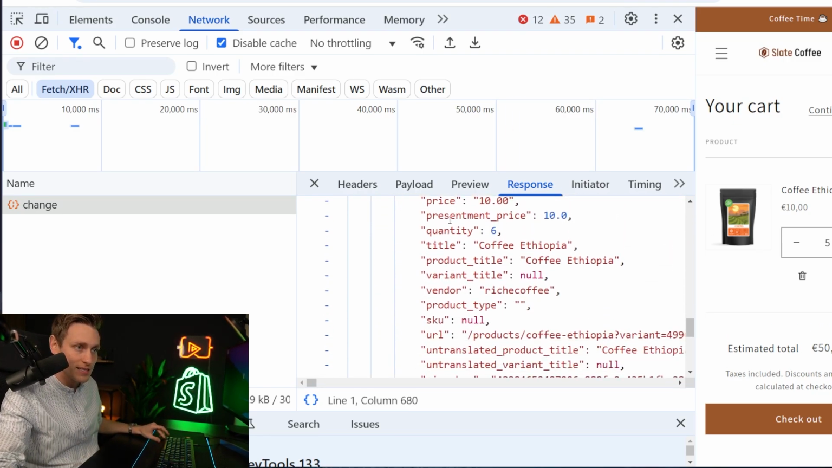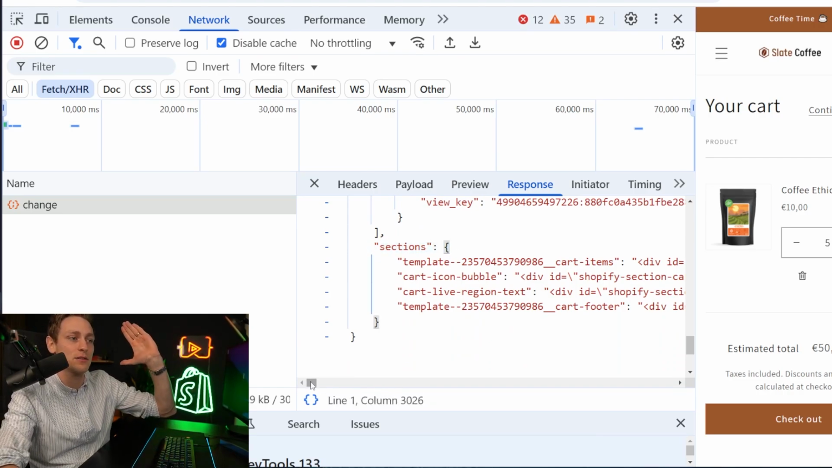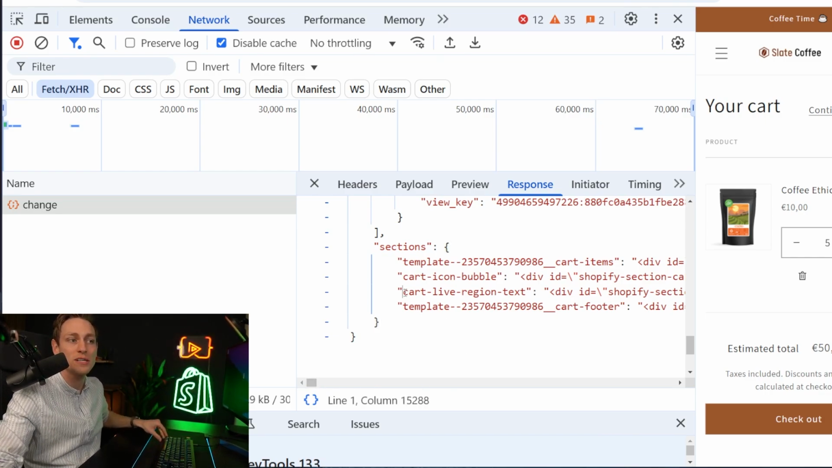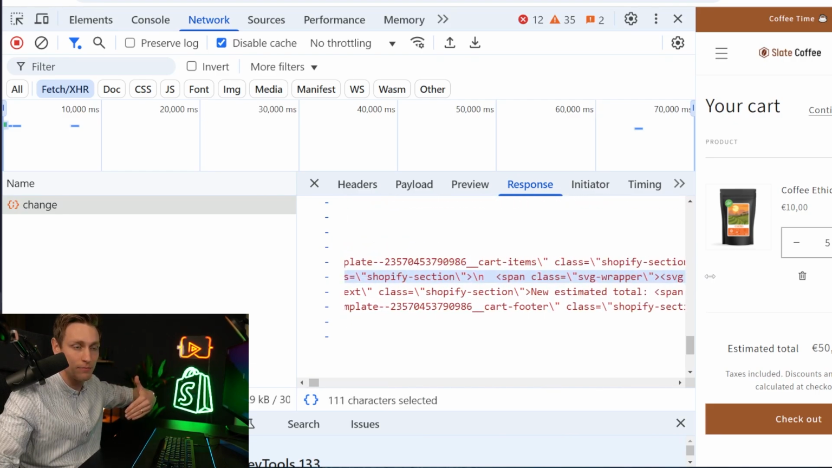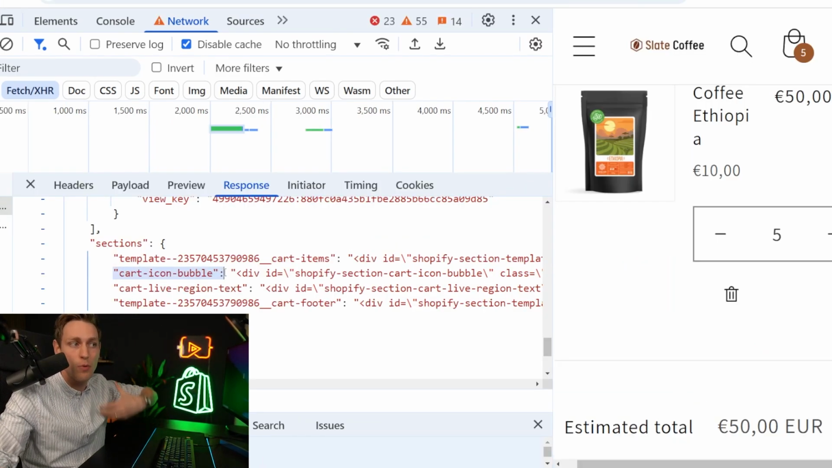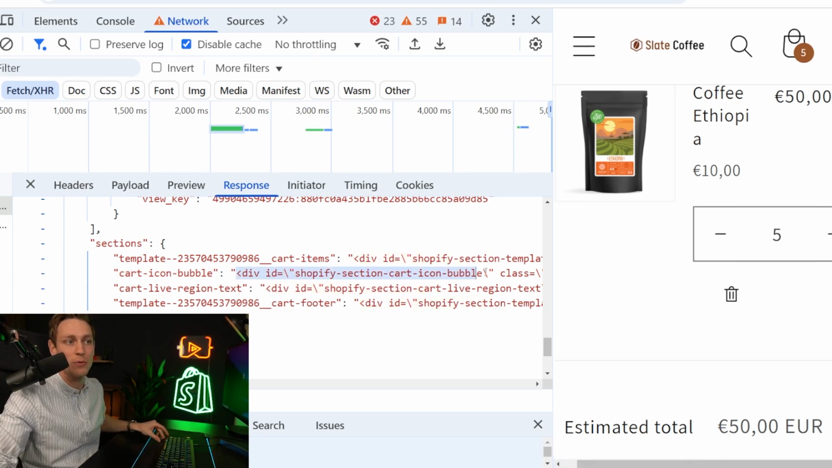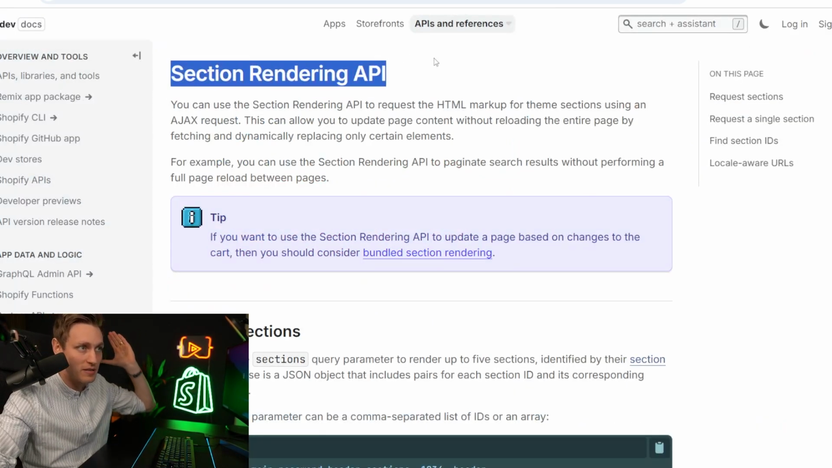But then down below, let's actually see, we should find one field called sections. And then we have, it's basically structured data where we always find the section that we requested. For example, the small cart icon bubble that I showed you earlier. And then next to it, we find all the HTML of the updated section. Yeah, and this is awesome because now we can just extract all this HTML and replace the current section on the page. So in a nutshell, we just request the sections that we want to update, let's say after some data has changed or after some user interaction. And now we just have to replace the current element on our page with the HTML that we got from the response. And yeah, that's the section rendering API in summary.